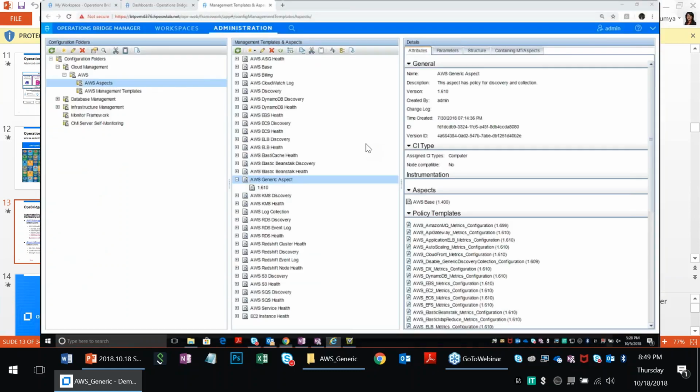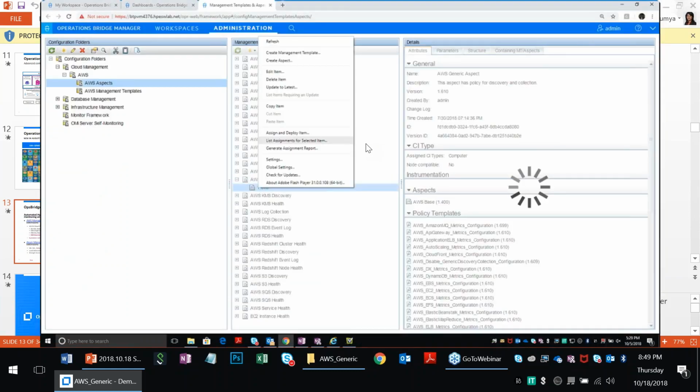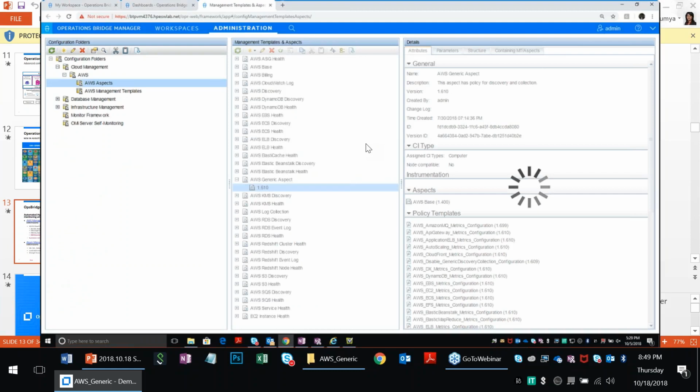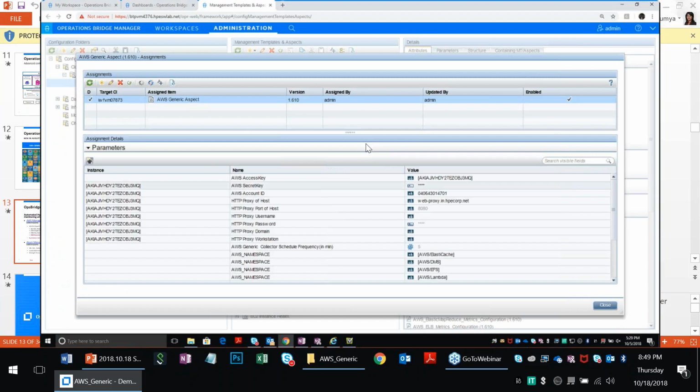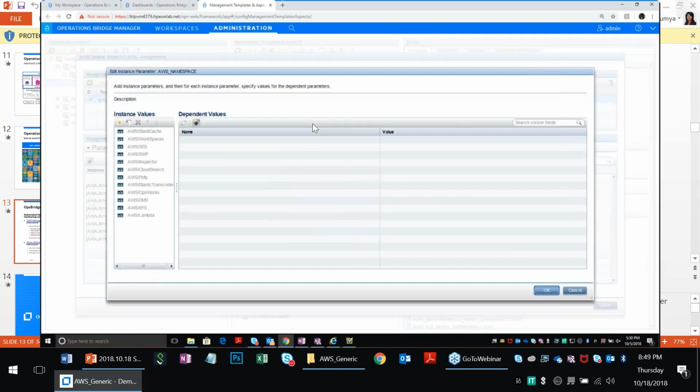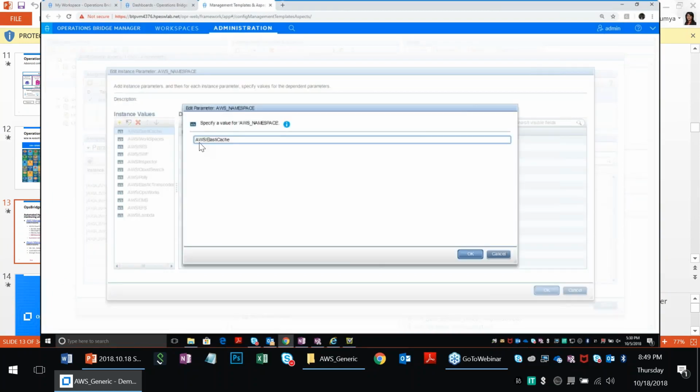And then once we go back to the operations bridge, we need to assign this particular namespace to this generic aspect. Okay, so that's what we are trying to do right now, where we select the specific namespace. We identify which namespace we want to actually monitor. So in this case, we have selected Elastic Cache. So we key in that as an attribute for AWS namespace, and move on to the next portion of the configuration.